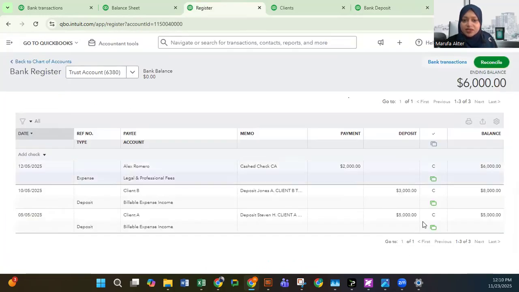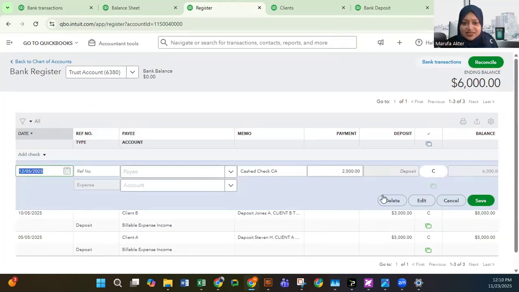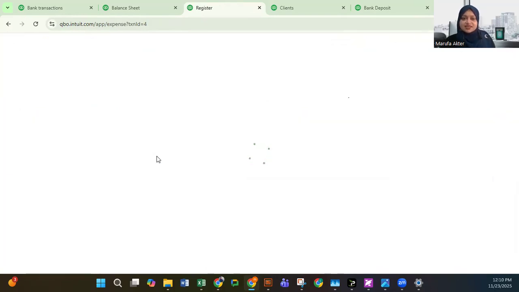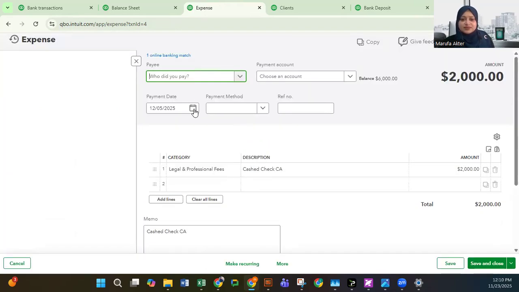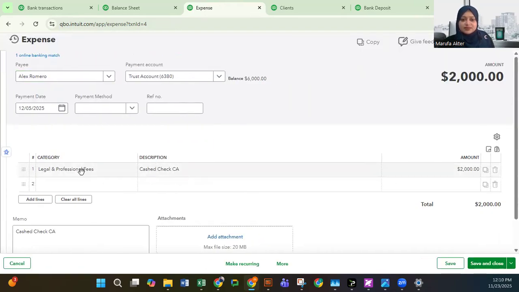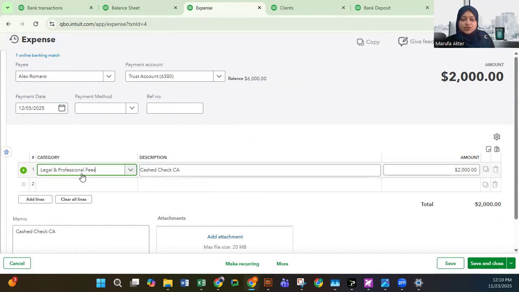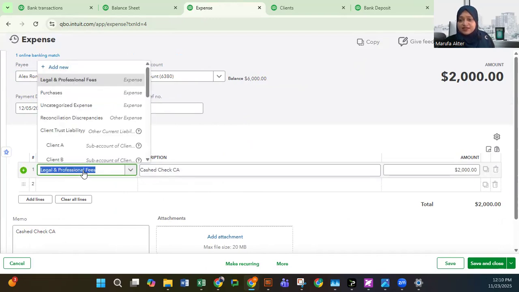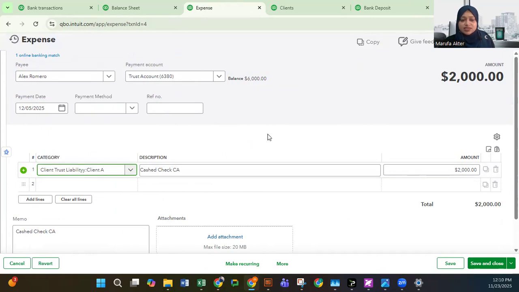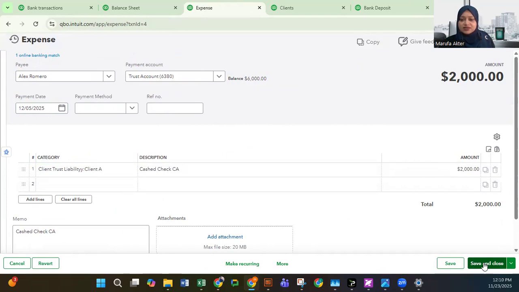Remember, we have one payment left. That's 2,000. Let's correct this one too. So this was paid from client A. So we will select client A for this. Save and close.